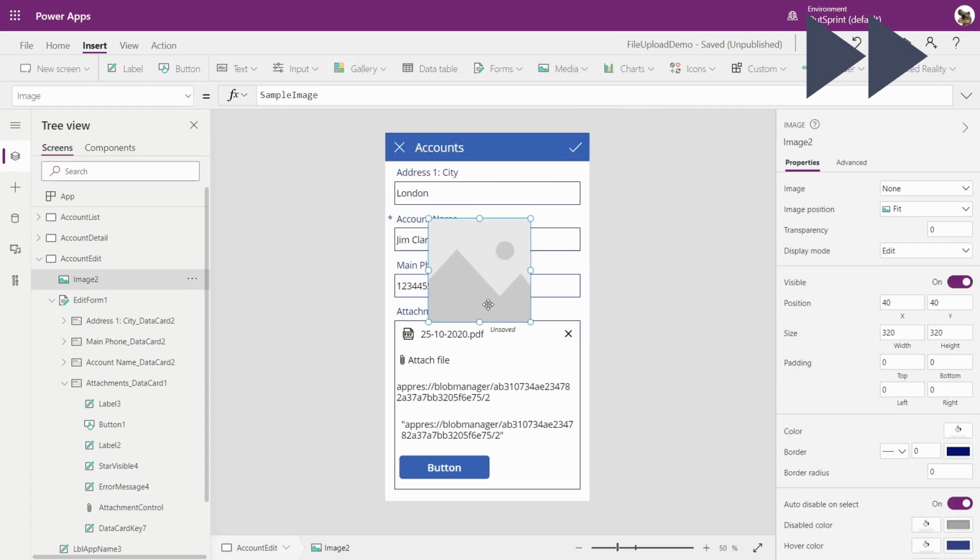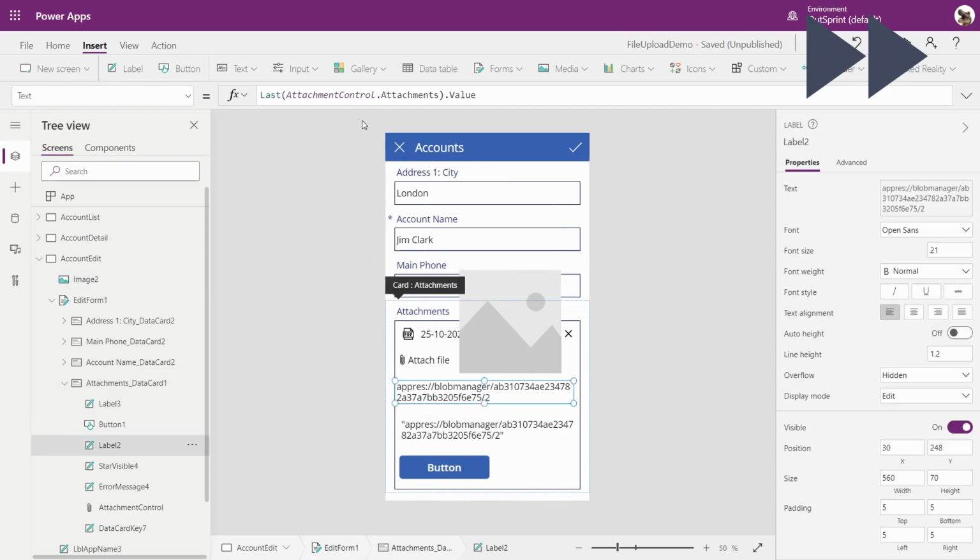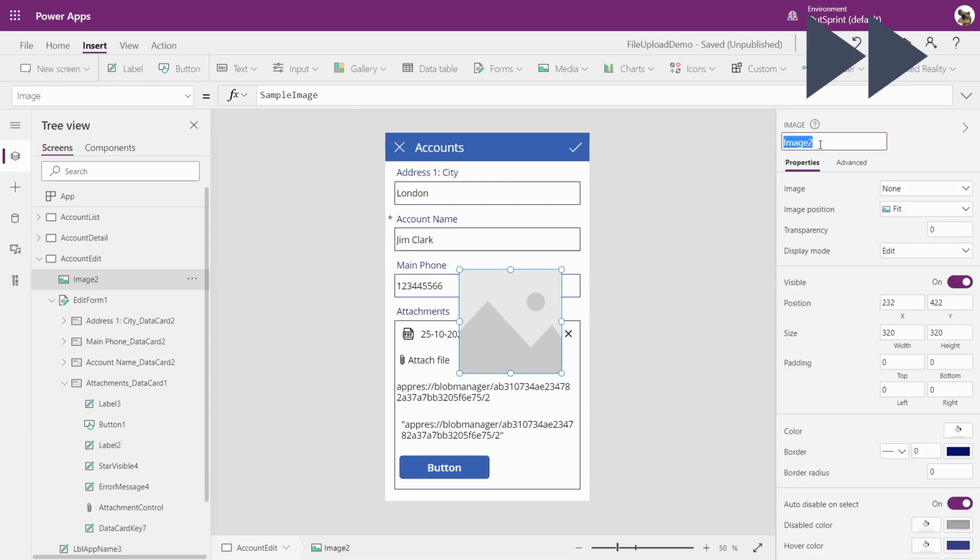To get around this, we need to use an image control and set it to the link of the attachment. This will enable us to retrieve the base64 string that represents the file in the attachment. After passing the value through the JSON function, that will give us our string that we can send over the network.